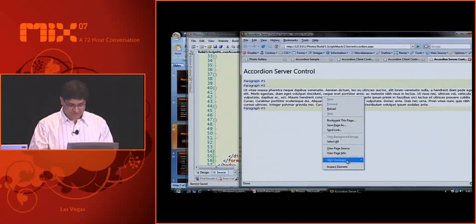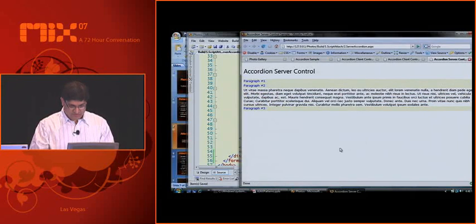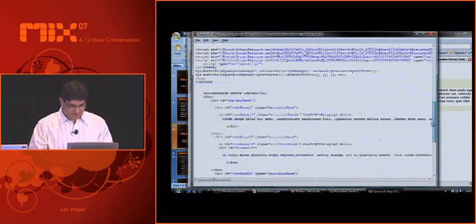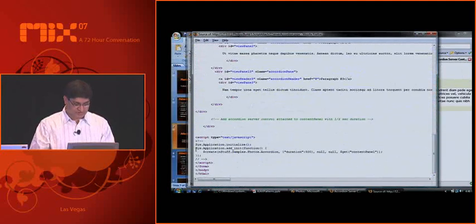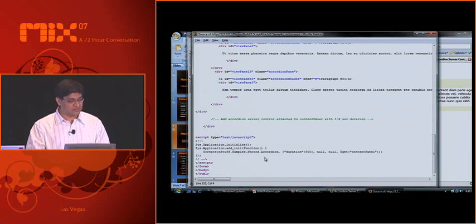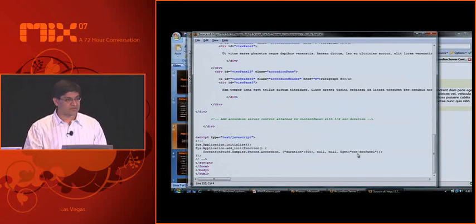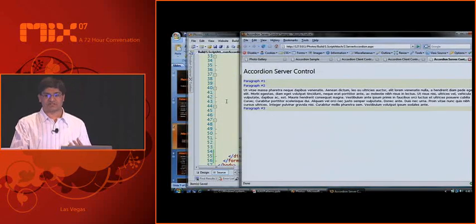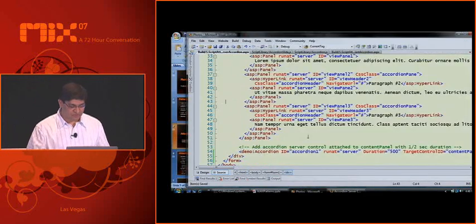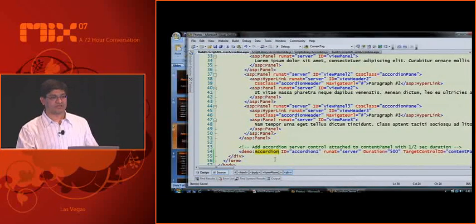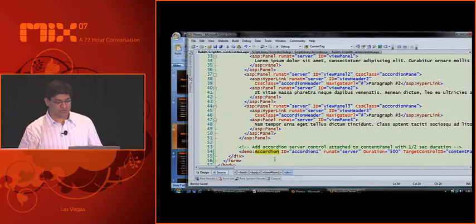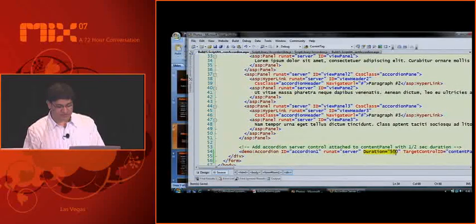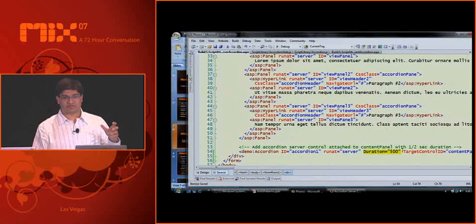Same behavior. If you look at the source it generated, down towards the bottom you'll see the same kind of thing, $create with the same type and the same HTML DOM element. So essentially, the server control is wrapping this, but in addition, it's providing a server object model. You could, for example, have events on this accordion that can be handled on the server, or you can have properties, like I have a duration property, for example, to control the length of the animation.